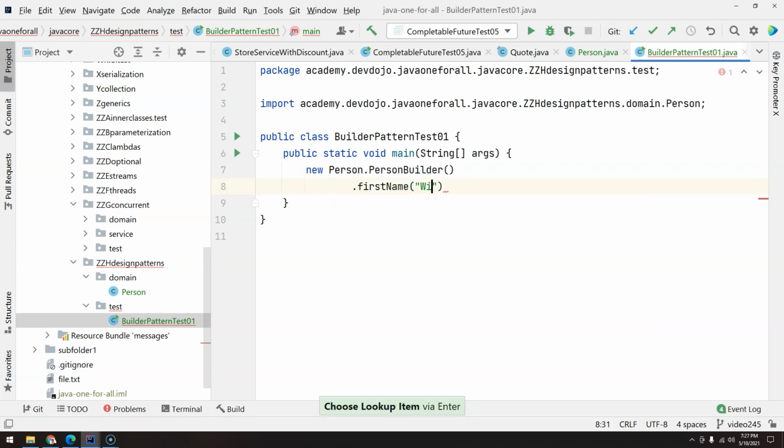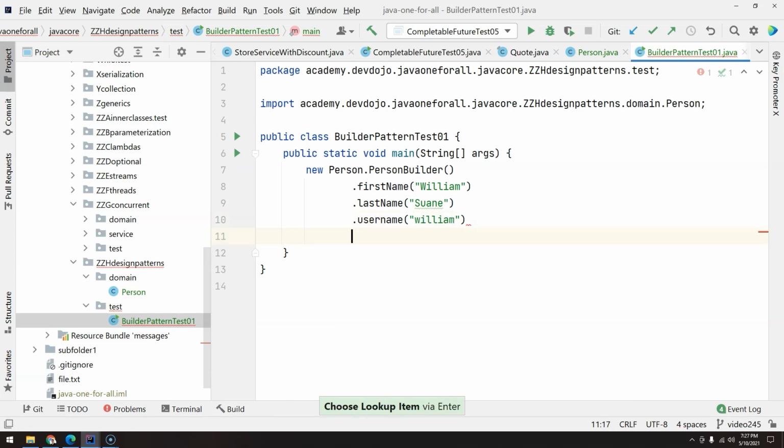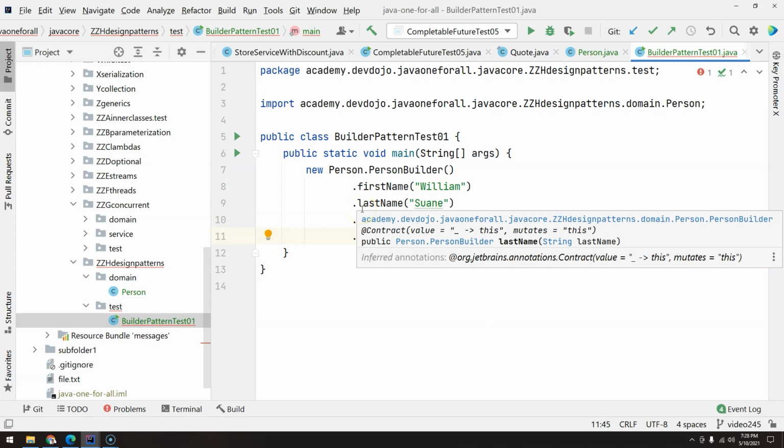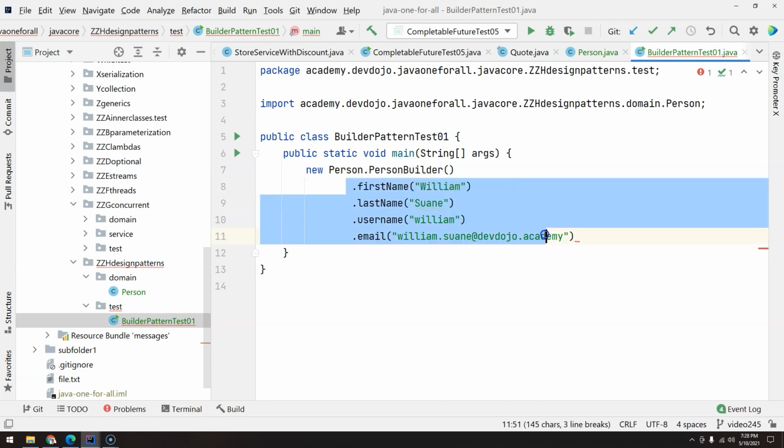So first name, okay, first name is William, then last name Swanee, and then username is also William, and then email. So if you take a look at what we are doing now, it's perfectly visible what you are trying to set. So this is the first name, this is the last name, this is the username, and this is the email. So you don't have to try to figure it out. And it doesn't matter if you give this code to someone using Notepad, they will be able to understand what attributes you are initializing. But we have a problem.